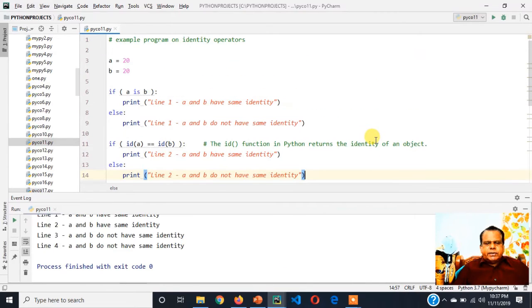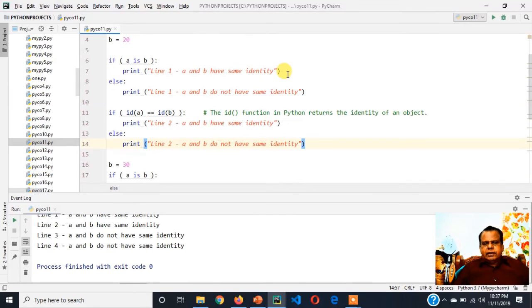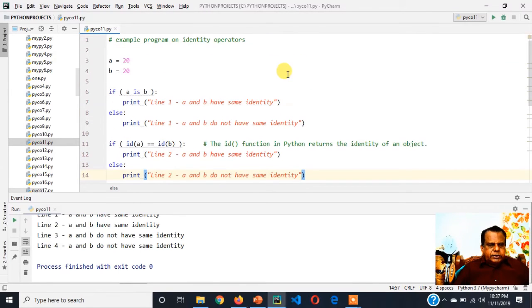So now it's a very, very simple program. The very meaning of the program can be understood by anybody who hasn't even touched programming. Look, it is that simple. So this is an example on identity operators. We will now come to an end.